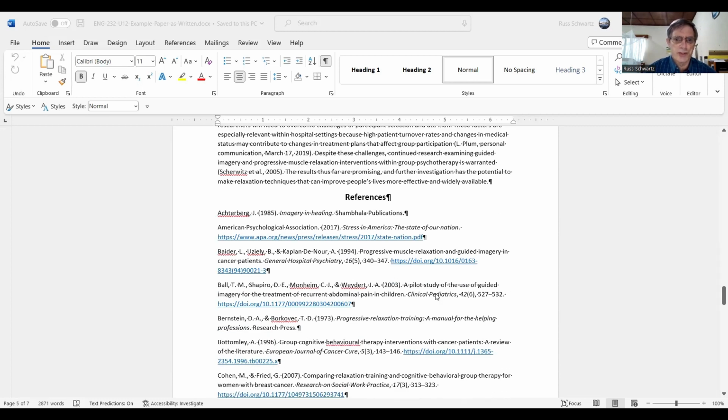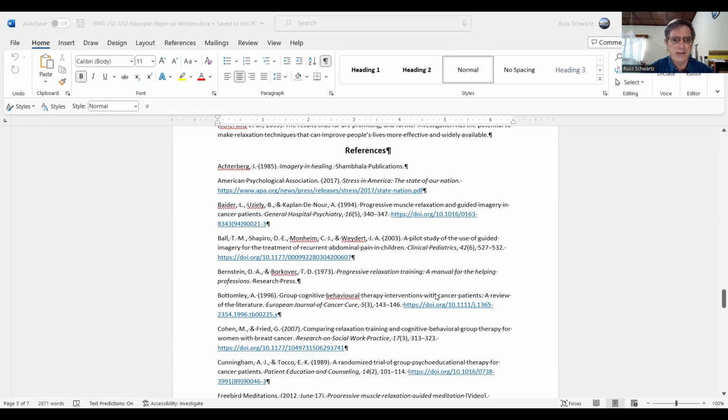And here are the references. Generally, each reference is in APA format with the exception of lines below the first line of each reference should be indented a ½ inch. That's called hanging indent. These are not.